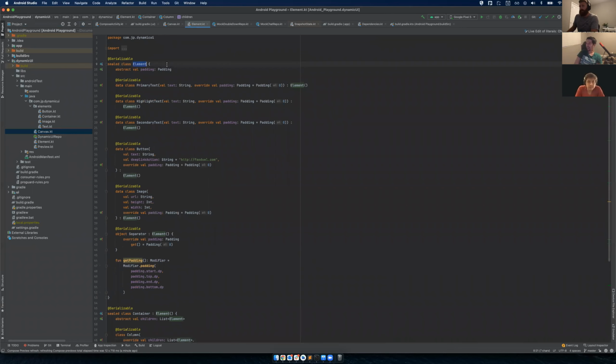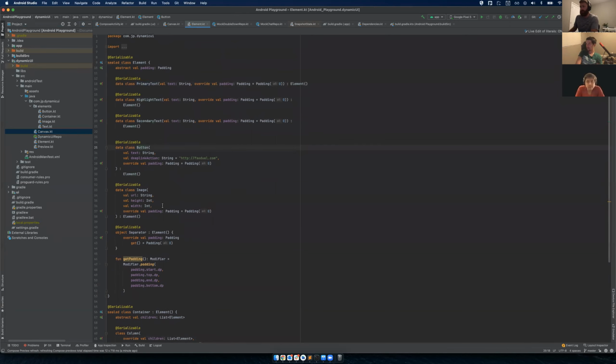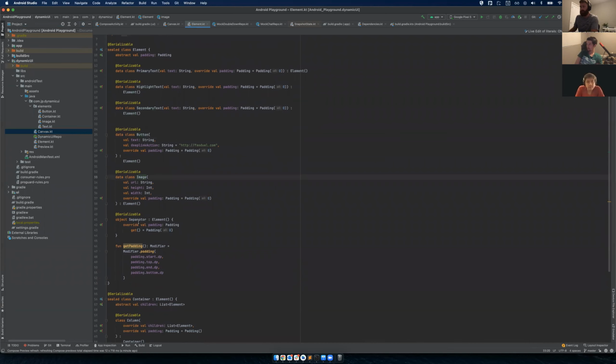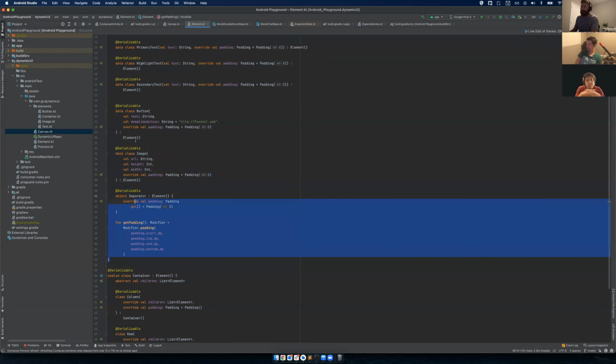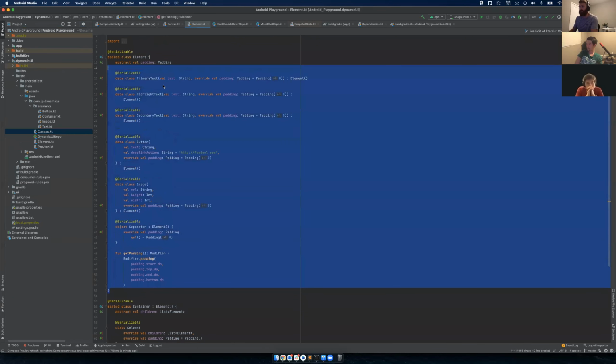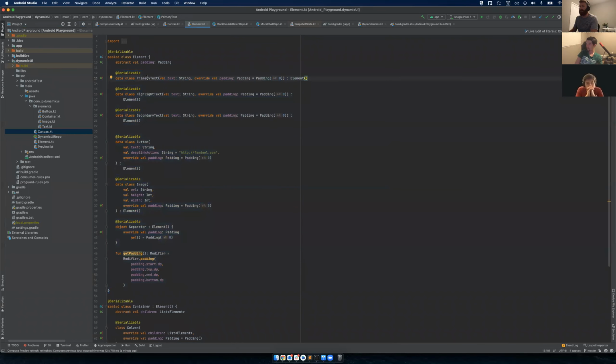But looking at element itself here, it's just a sealed class. So you have primary text, highlighted text, secondary text. You've got a button, image, separator. And these were just, during the course of the hack day, some random elements I defined here for building UI, but this can be really anything you want.